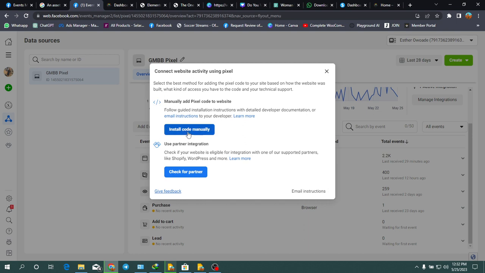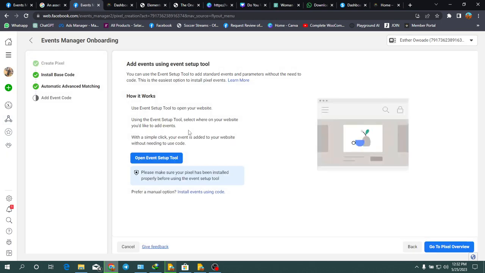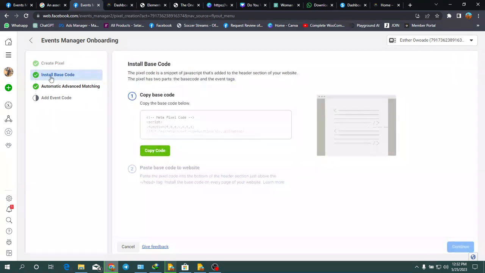Remember, we are trying to put our pixel on just one page of our website. So we click on Install Code Manually, and this will take us to this place. Normally, if you have not created a pixel before, this place will be open and you will see where to create your pixel. So this is where we are going to land.